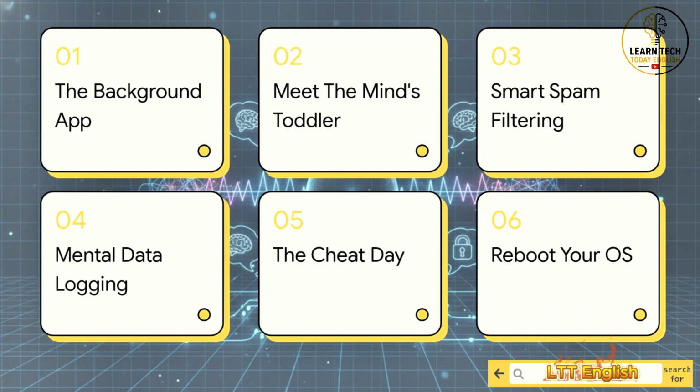So, here's our troubleshooting guide for today. We'll look at the mental background app, meet the mind's toddler, and then install our 3 patches: smart spam filtering, mental data logging, and the cheat day. Finally, we'll reboot your OS.